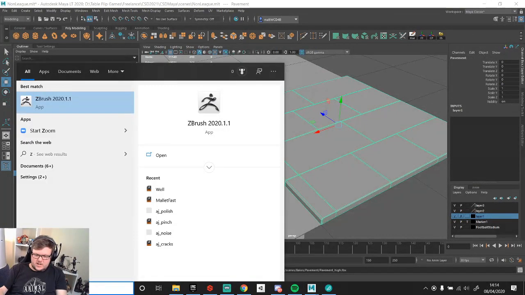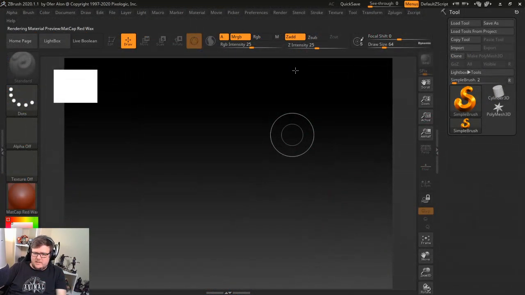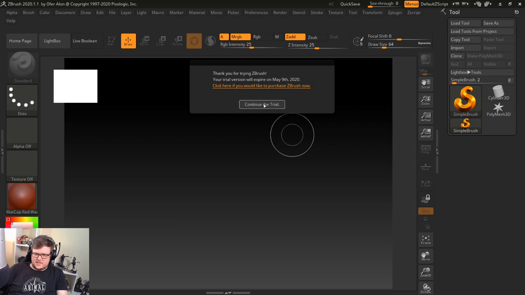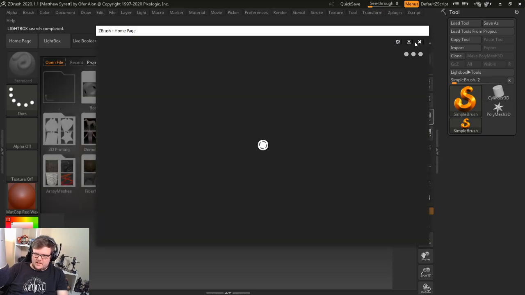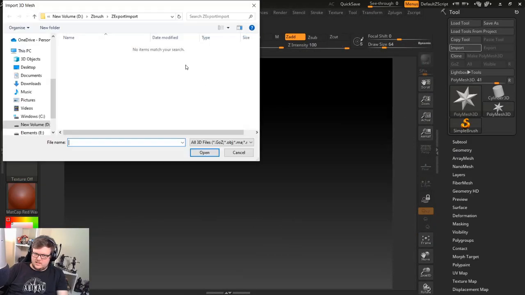I am using the free trial of ZBrush. I think at the end of this one I will actually purchase it and buy a monthly subscription if I carry on using it. Because most of the time I don't really use it, as you can probably tell from me completely butchering what I just did with the screen. Yeah, please don't judge me.